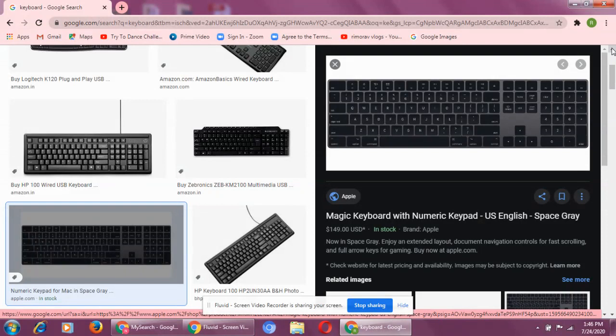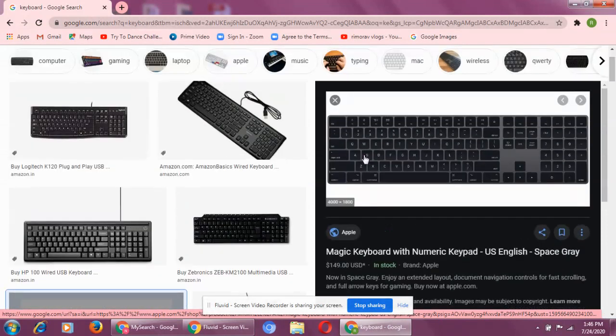Let's go one by one. Typing keys. What are typing keys? Typing keys are those keys through which we type alphabets, numbers, and symbols. All these are your typing keys. Control keys. What are control keys? Control keys are those keys which are either used alone or used in combination with other keys.